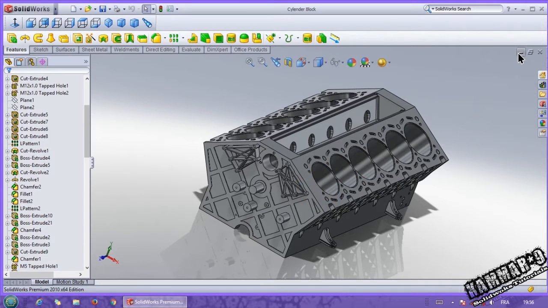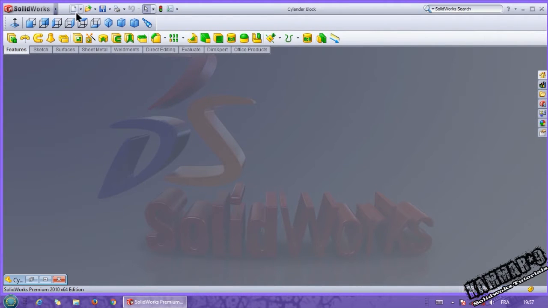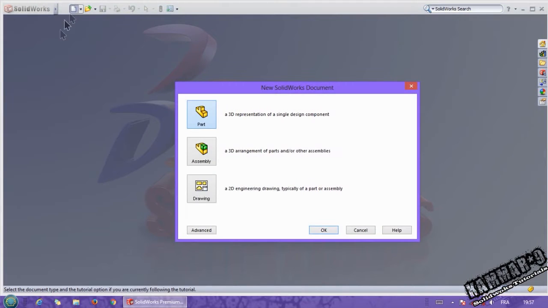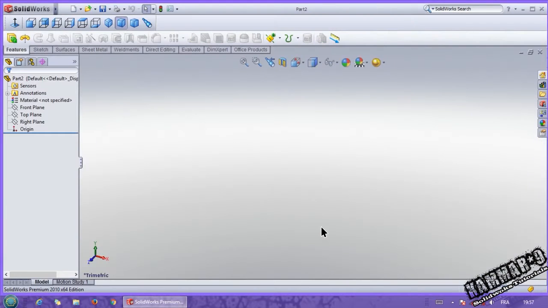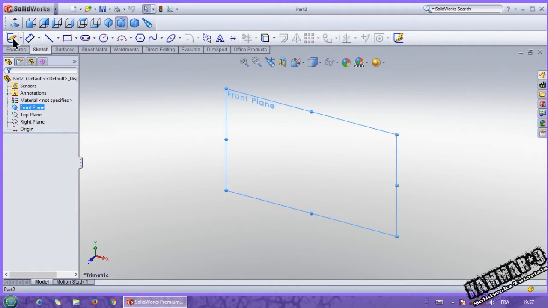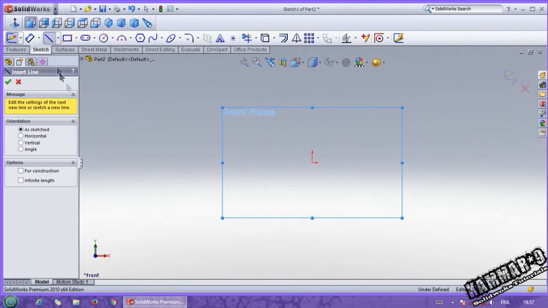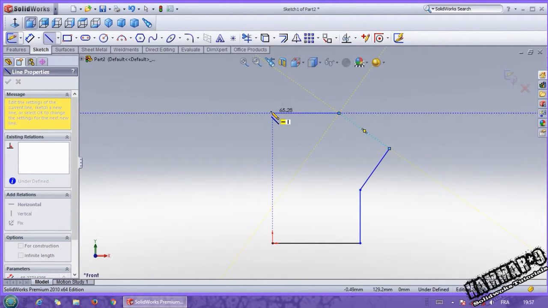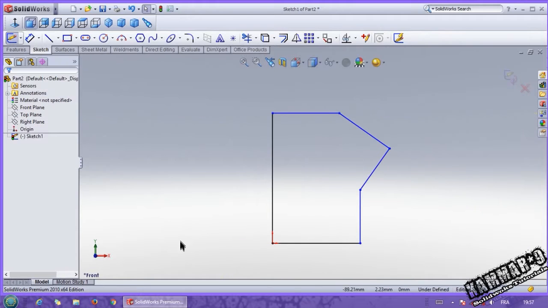Without speaking more, let's start a new file. I will close that to not use more memory. Let's start by the front plane and go to sketch. Start from line here and from the origin and do such a form.